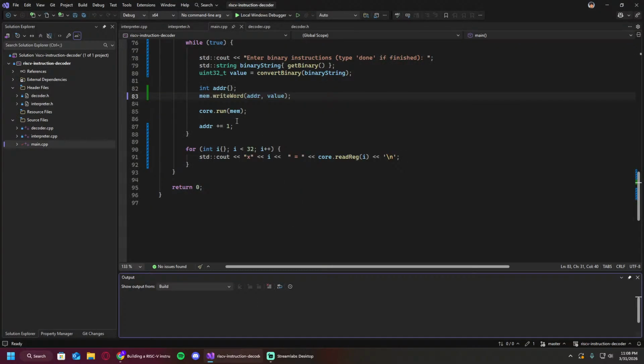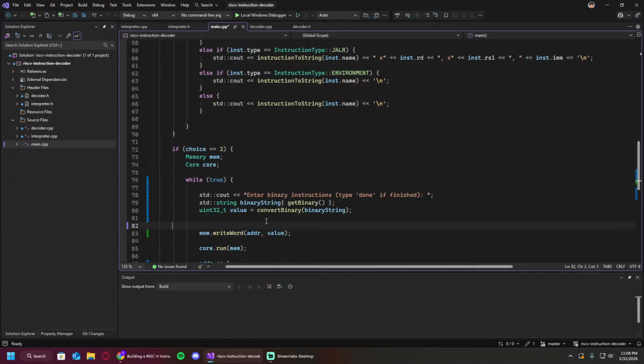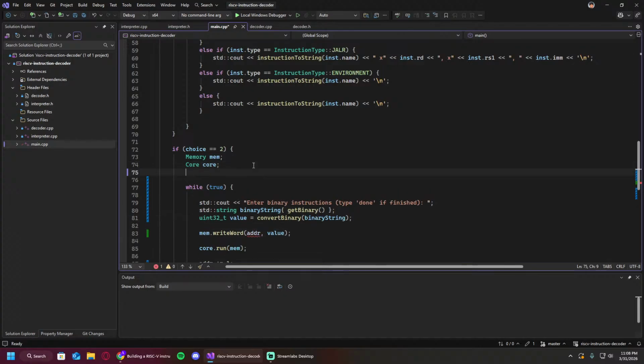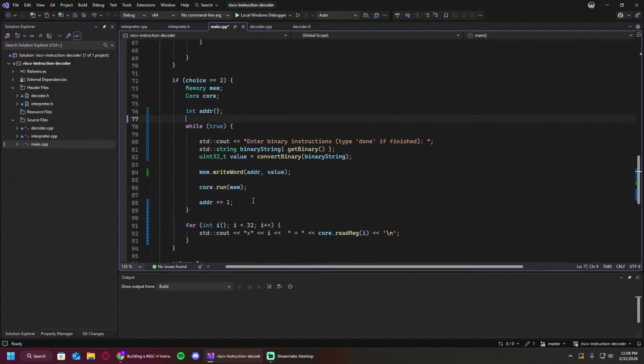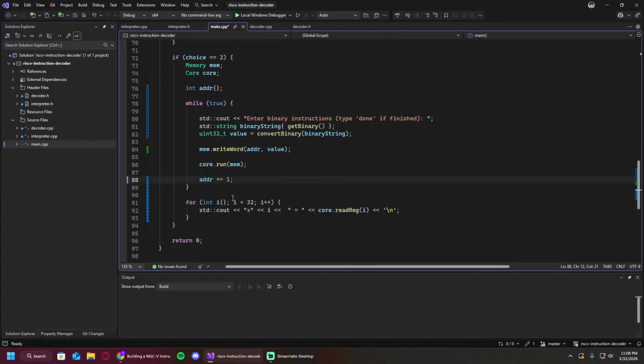Right, silly mistake, bro. Just reset it every time on the outside. I forgot. Well, that was a silly mistake. What else? Each instruction is 4 bytes, so it's not incrementing the address by 1, it's incrementing by 4. Right.